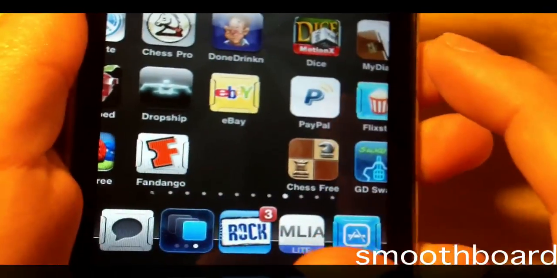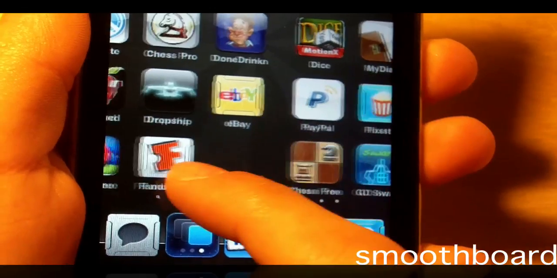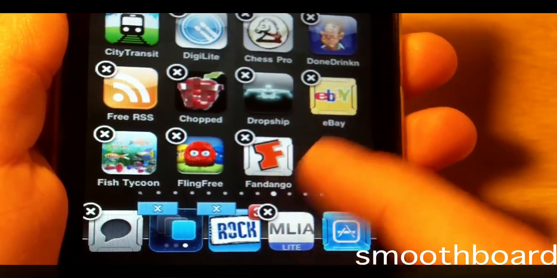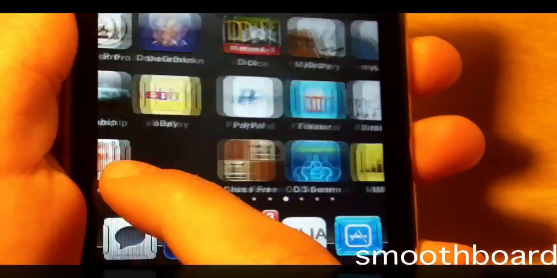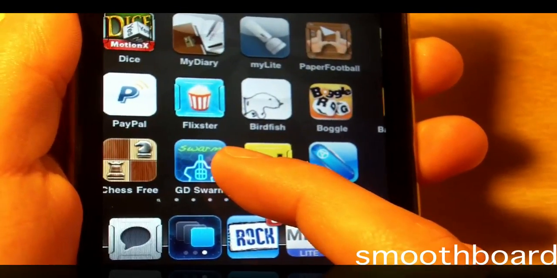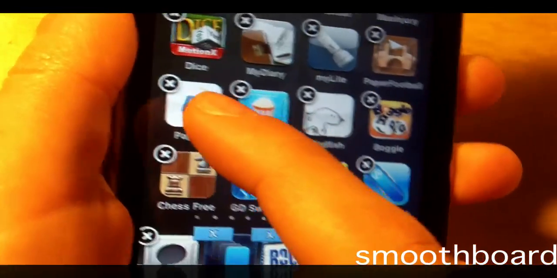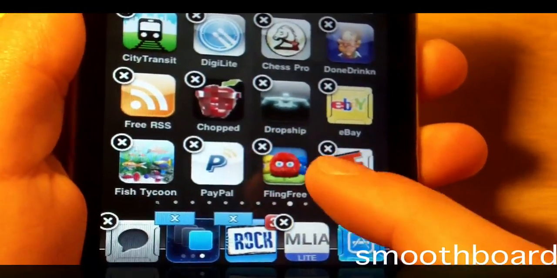So if I went to move apps, it is going to snap, which can be annoying. If I want to get PayPal, it's going to snap to the wrong side. So it seems complicated, but you just want to scroll to that page, try to get it as centered as you can, hold down, and there you go. Now it snaps correctly, and you can drag and drop.